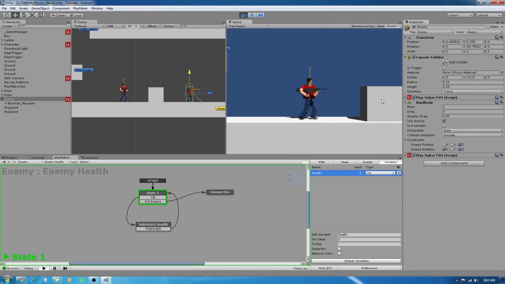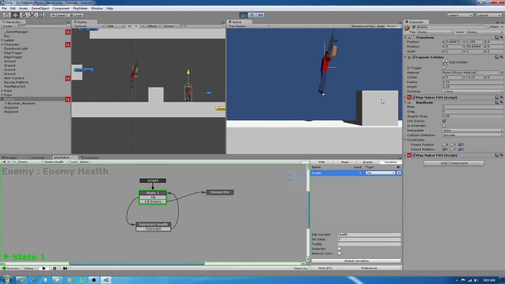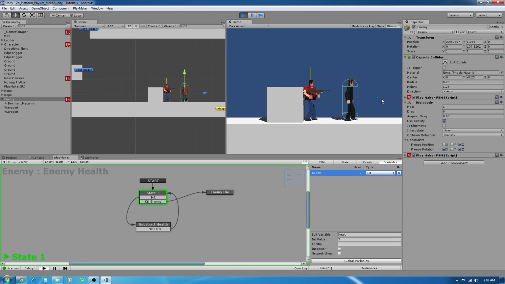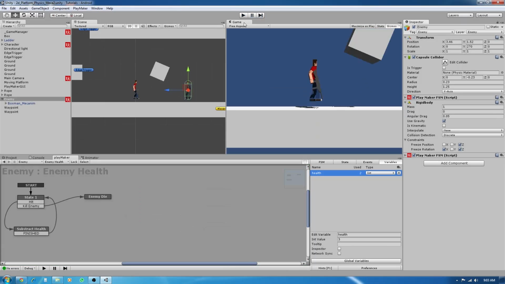Okay, so that's, as you can see, it doesn't hit the enemy because the raycasts are hitting our box object. So let's try it here. Okay, something's wrong, I think. Didn't happen. So okay, let's check what's wrong.